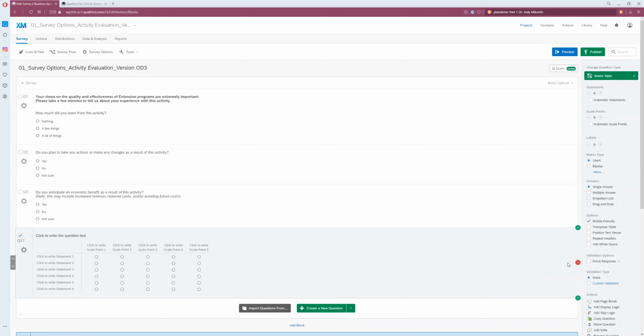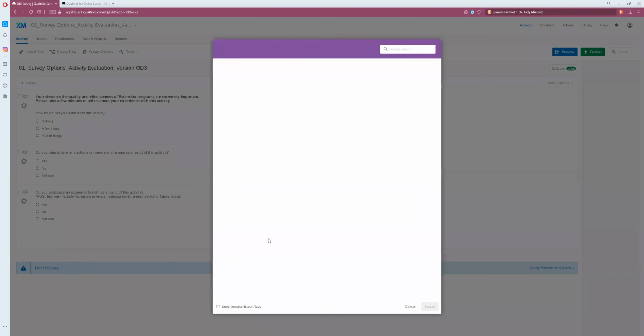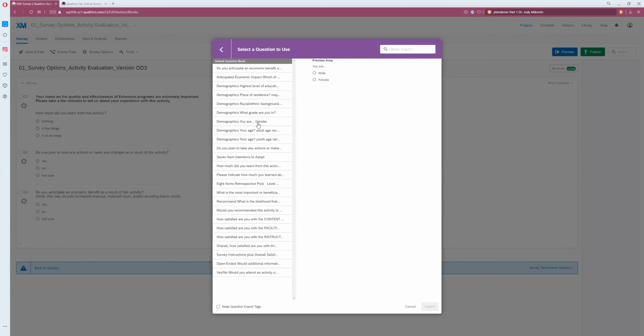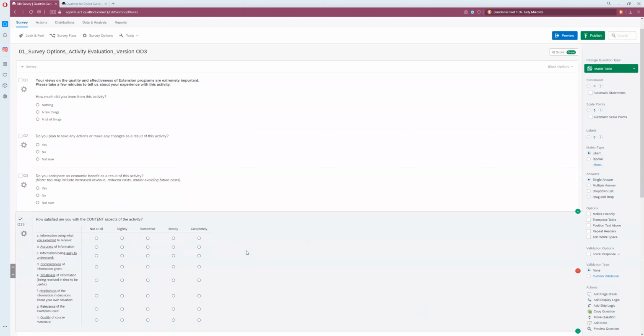Also wanted to point out that you can also import questions. And here you want to do it from the Texas A&M AgriLife Extension Research Library. And then under Question Library, and then Organizational Development, we have a number of preset questions here. One of them being some blocks of questions for customer satisfaction. And so if you just simply click on it and import, that'll come in to your survey like that. So that's a good example of a matrix type of question.